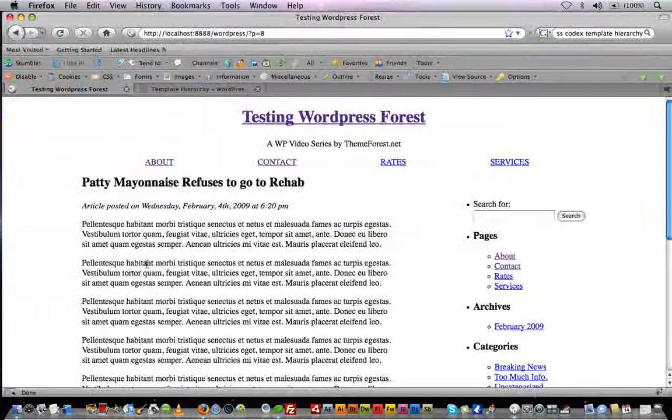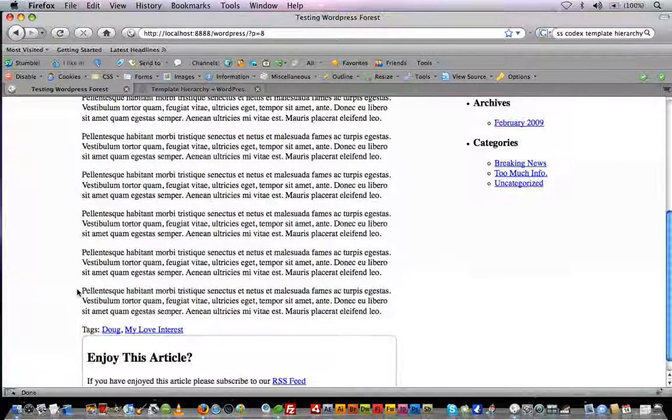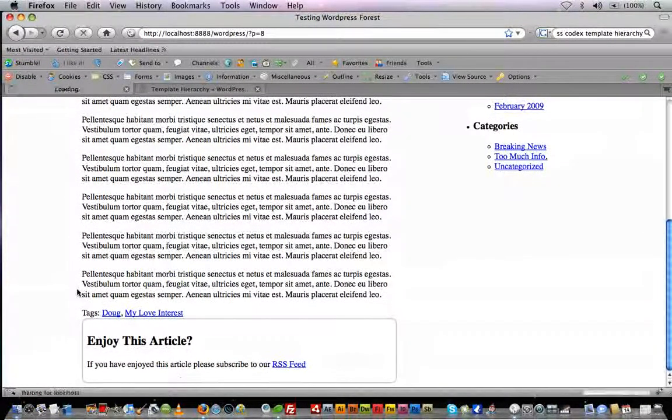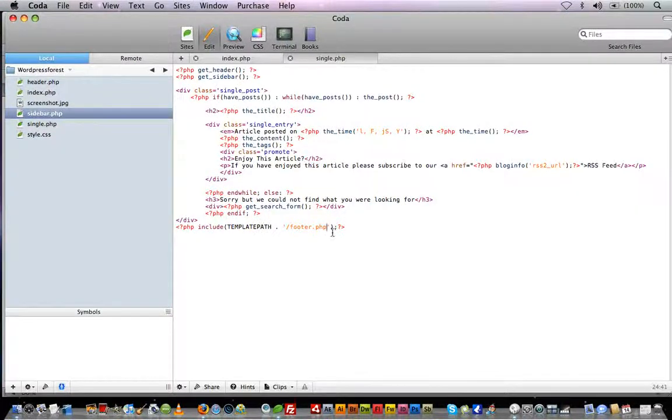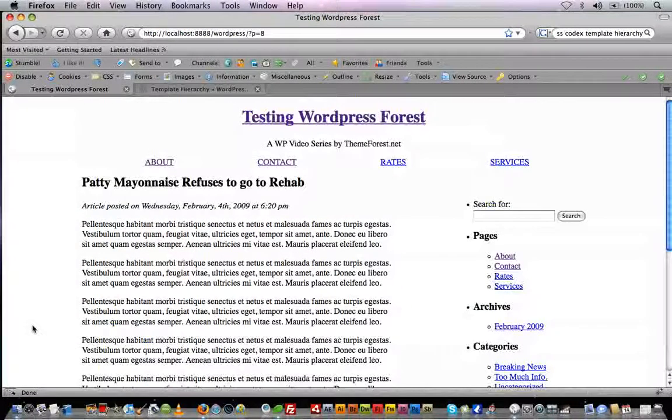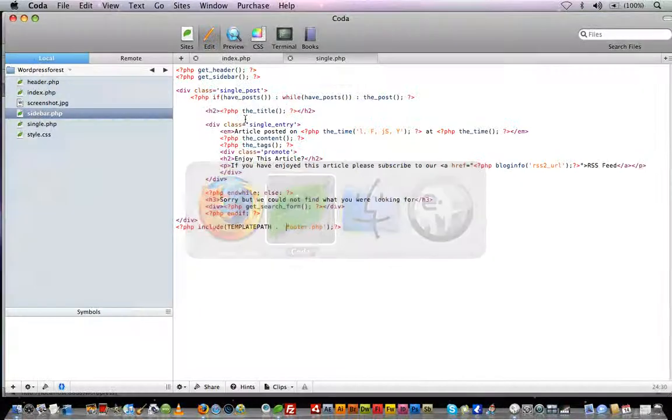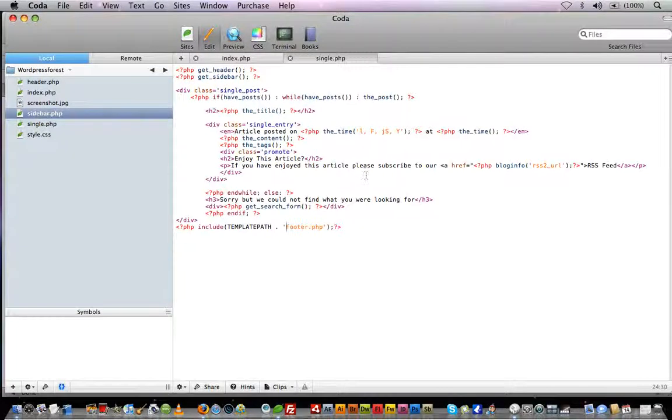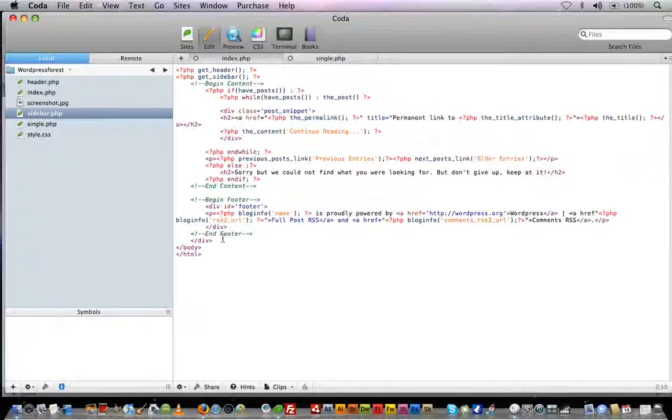So if we save that and refresh, we'll see our footer should have still shown up, but it's not. I must have typed something wrong here. Let's get rid of the slash. Okay, what did I do? Oh, okay. What did I type wrong? We don't have a footer.php file set up yet. That would be what I did wrong. Well, we have time. Let's do that now.